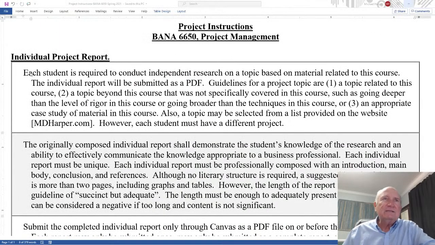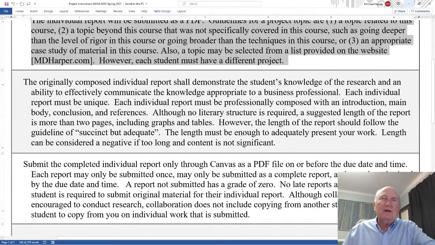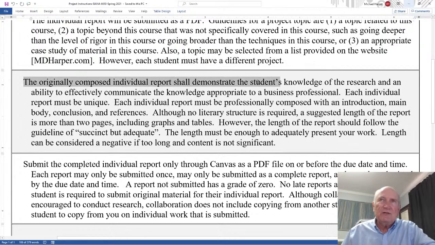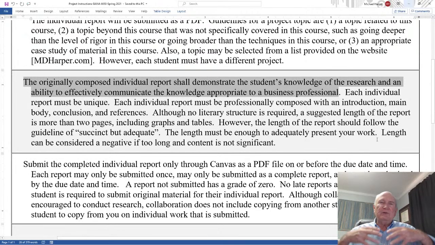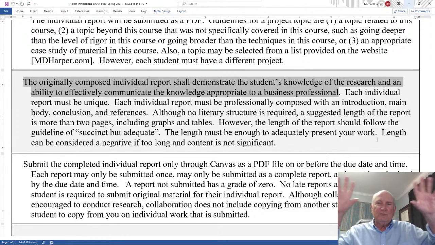So that's the overview. That's pretty much our overview and also details. Okay, let's get into how to do it. The originally composed individual report shall demonstrate the student's knowledge of the research and an ability to effectively communicate the knowledge appropriate to a business professional. This is a business analytics course, so it's not just technical. It has to be communicated to a business professional. Mistakes people made in the past, they just talk almost to an engineer. This is not to an engineer, it's to a business professional looking at business, the broader view.